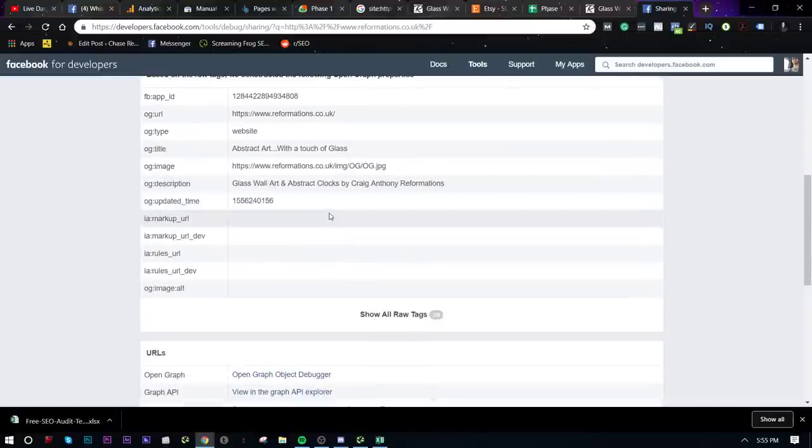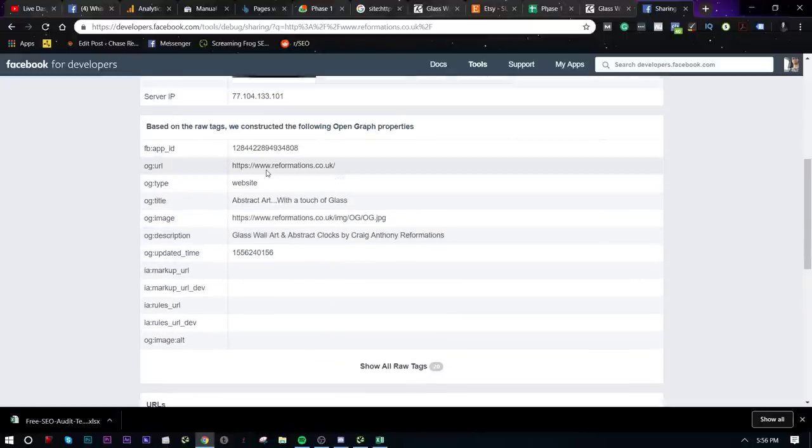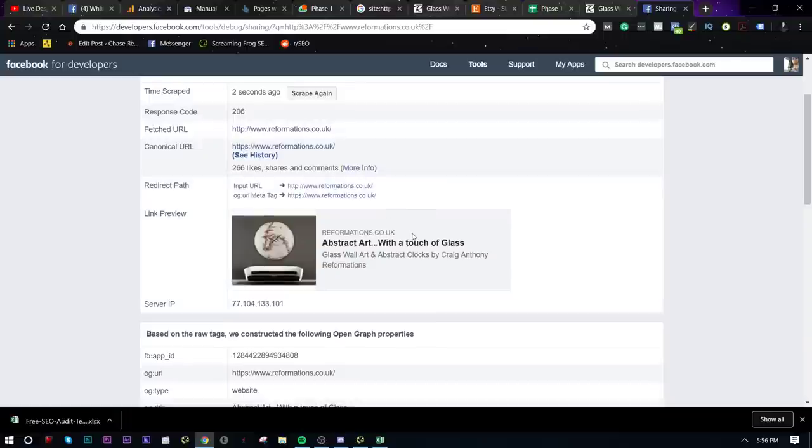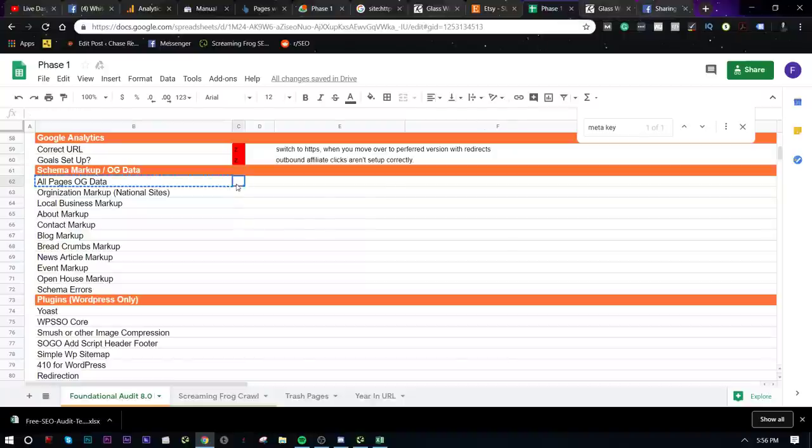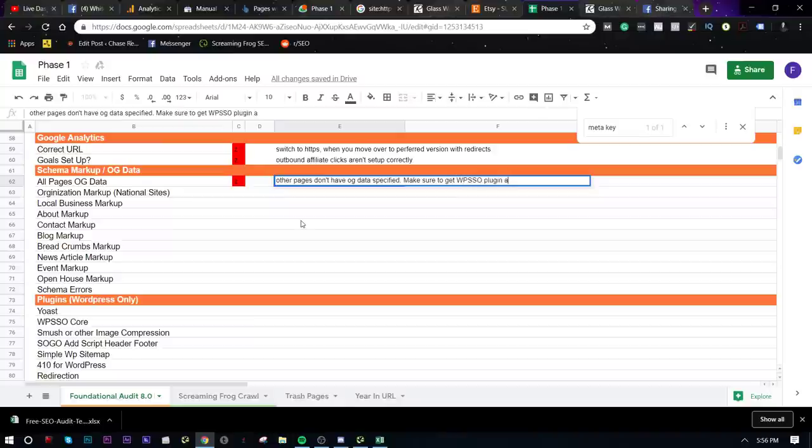And actually, surprisingly, there is OG data on this website, on the homepage at least, but other pages don't have OG data specified. Make sure to get the WP SEO plugin after migrating to WordPress.